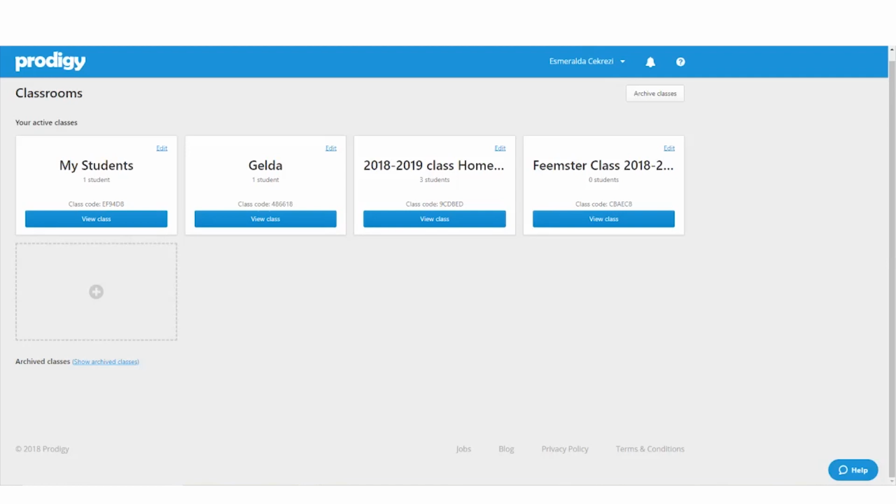So as you can see, I'm in my Classrooms window. If I want to archive any of these classes, I simply go up to the Archive Classes button on the top right-hand side. I'm going to select that. And as you can see, what it's going to do is it's going to allow me to select between my classes in terms of which class I want to be selected to be archived.